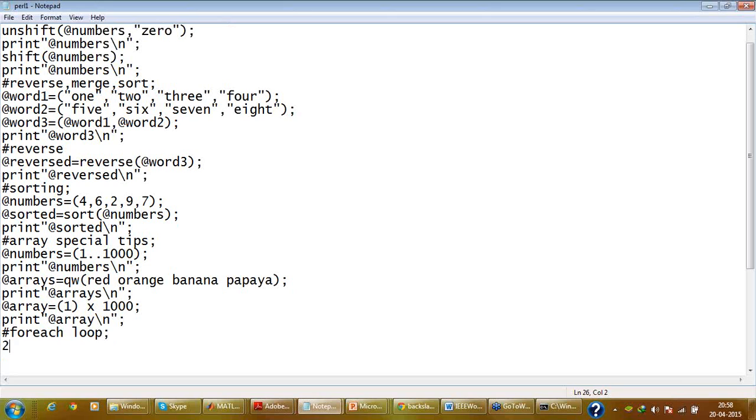Let's take one array of colors. Now for each color you have to calculate something. Each color has to be printed on the screen. Okay, so for that you have to use the foreach command. Okay, and again you have to define a new variable, you can give any variable name. I am putting it here as color.